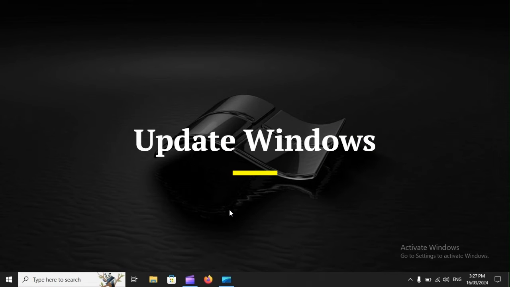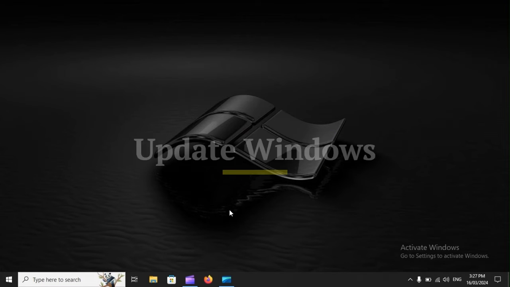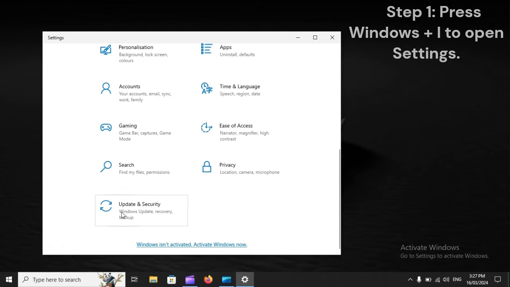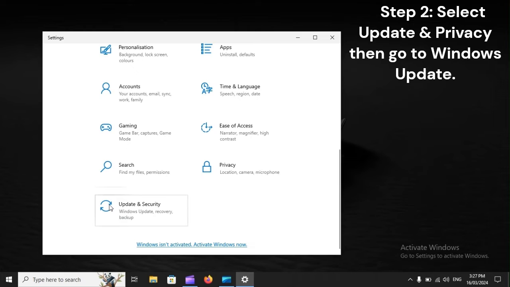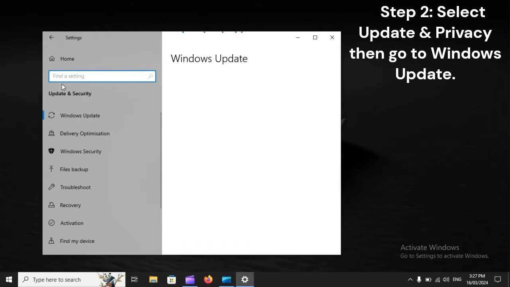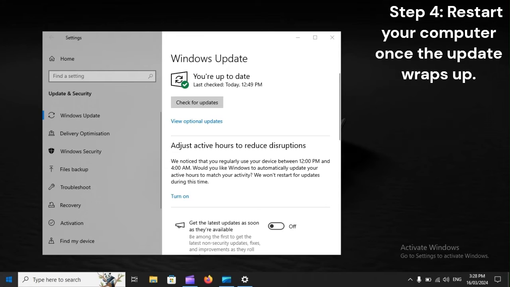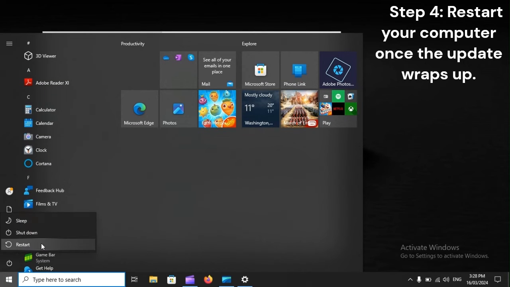Update Windows. Step 1. Press Windows plus I to open Settings. Step 2. Select Update and Privacy, then go to Windows Update. Step 3. Click Check for updates, and if an update is available, proceed to download and install it. Step 4. Restart your computer once the update wraps up.